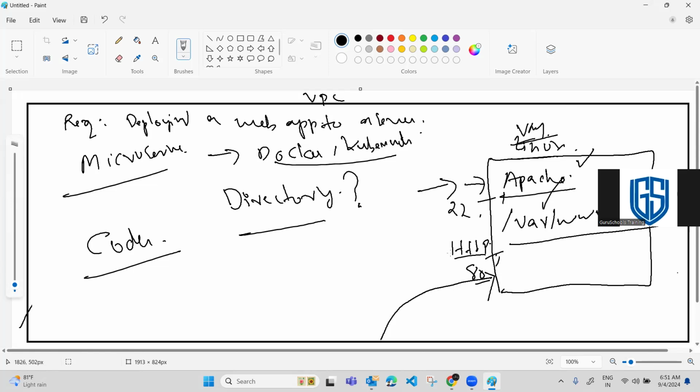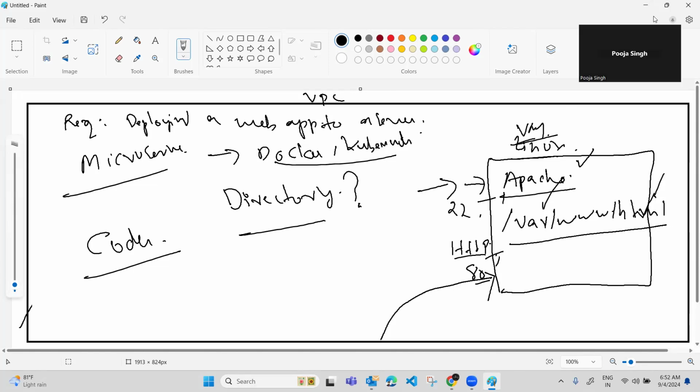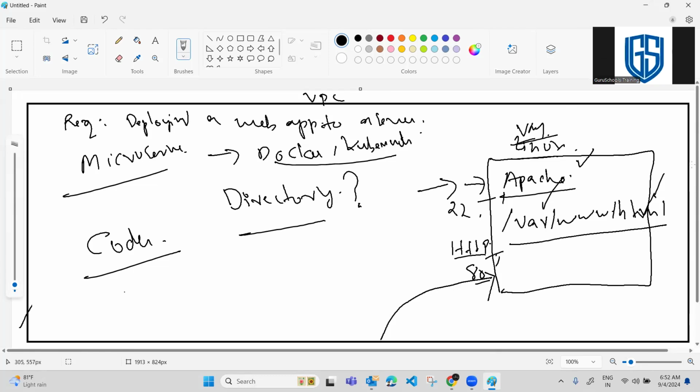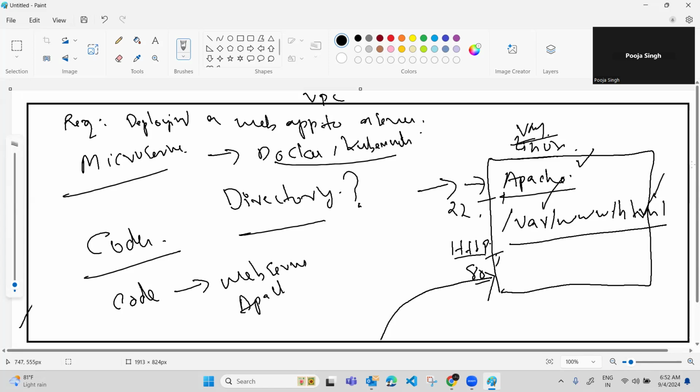So does anyone have any doubt regarding this application deployment? No doubt. So what I understood is we did web server deployment, application deployment on a web server, in a traditional way. We have the code, so we need to deploy. To deploy, we need to configure the web server, and it could be Apache.